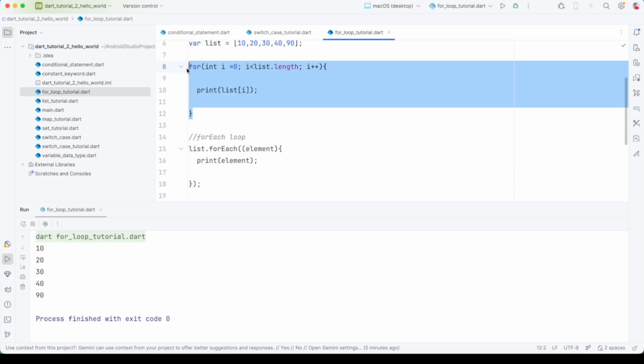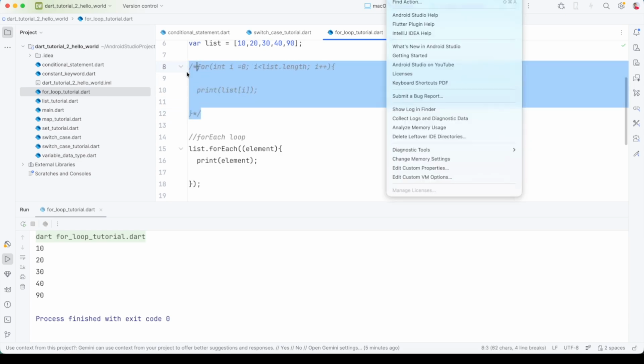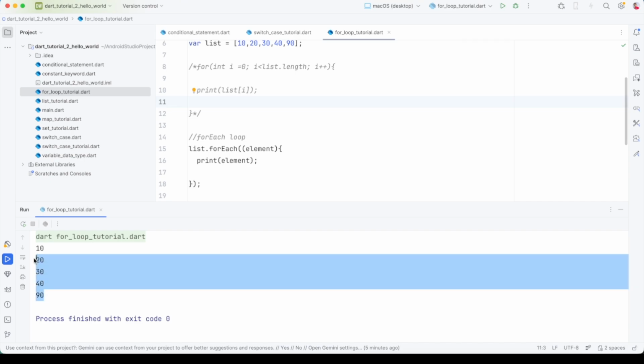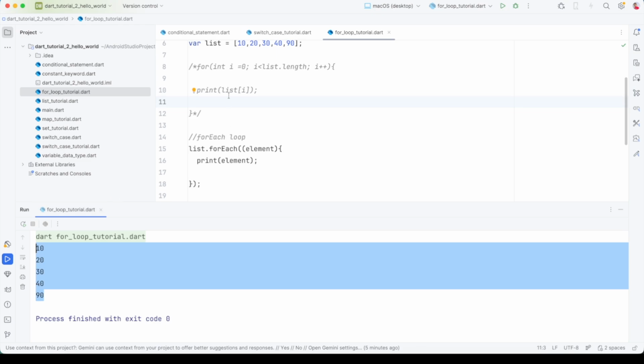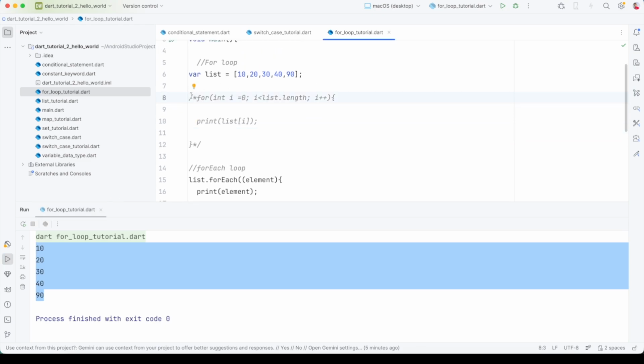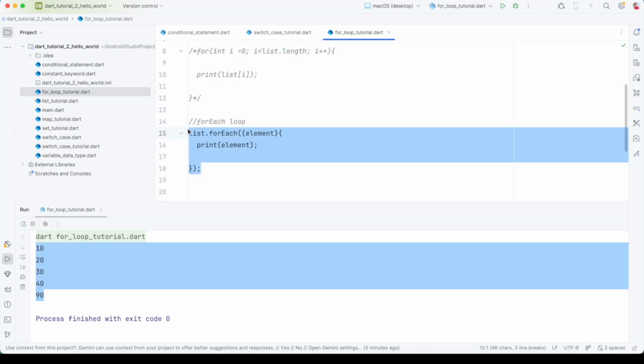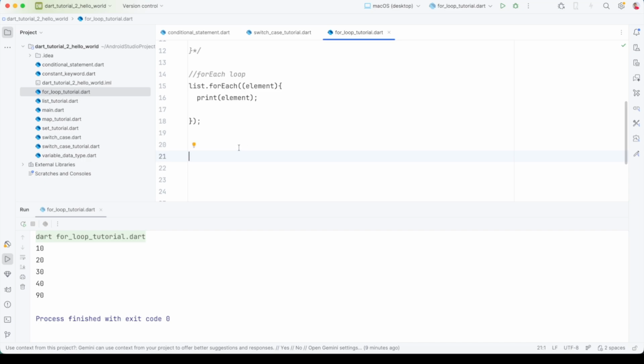Let's check the output. For now, I'm just going to comment out this for loop, and now let's check the output. Here I'm running again, and now we can see the output 10, 20, 30, 40 and 90. The output is the same, just the difference in loop. Here we have used a for loop, and here we have used a for each loop. This is the syntax of for each loop. So let's take one more example.